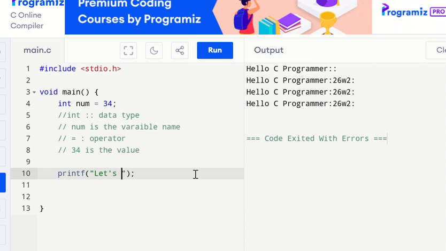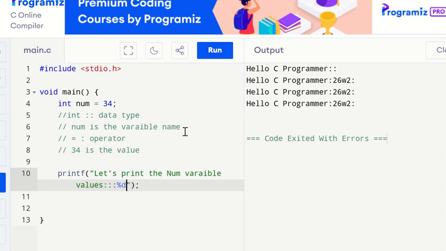Let's print the number variable's value. There is a syntax, percent id: if we need to print an integer type, we need to use percent id, no matter what. And here, a comma, that is a syntax. And here num, the variable name.